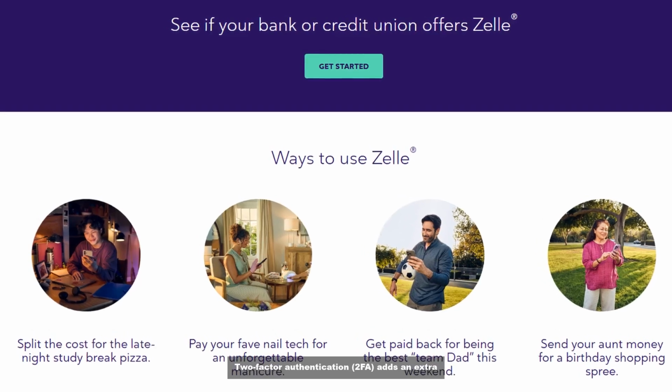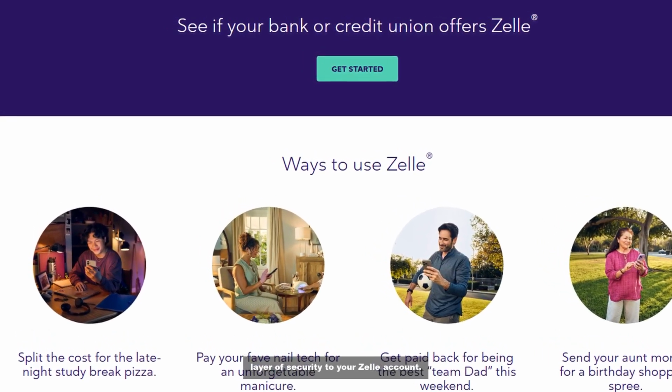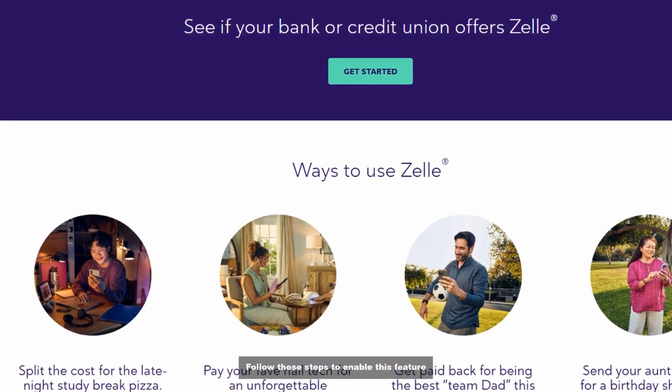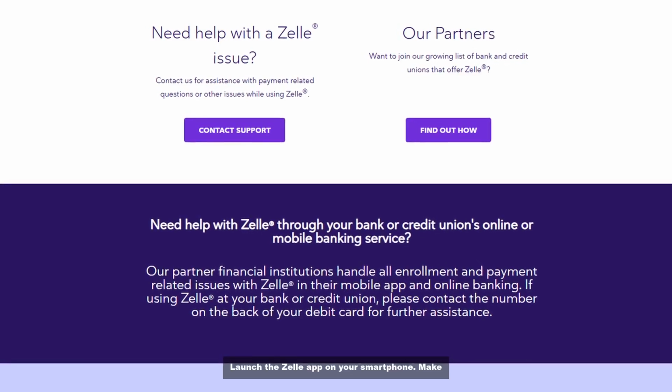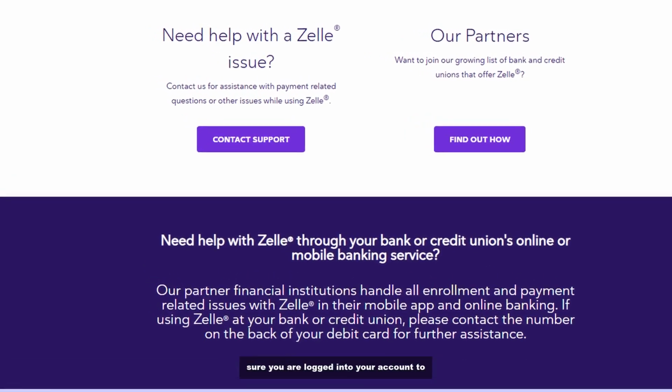Two-factor authentication (2FA) adds an extra layer of security to your Zelle account. Follow these steps to enable this feature quickly. Step 1. Open the Zelle app. Launch the Zelle app on your smartphone. Make sure you are logged into your account to access the settings.